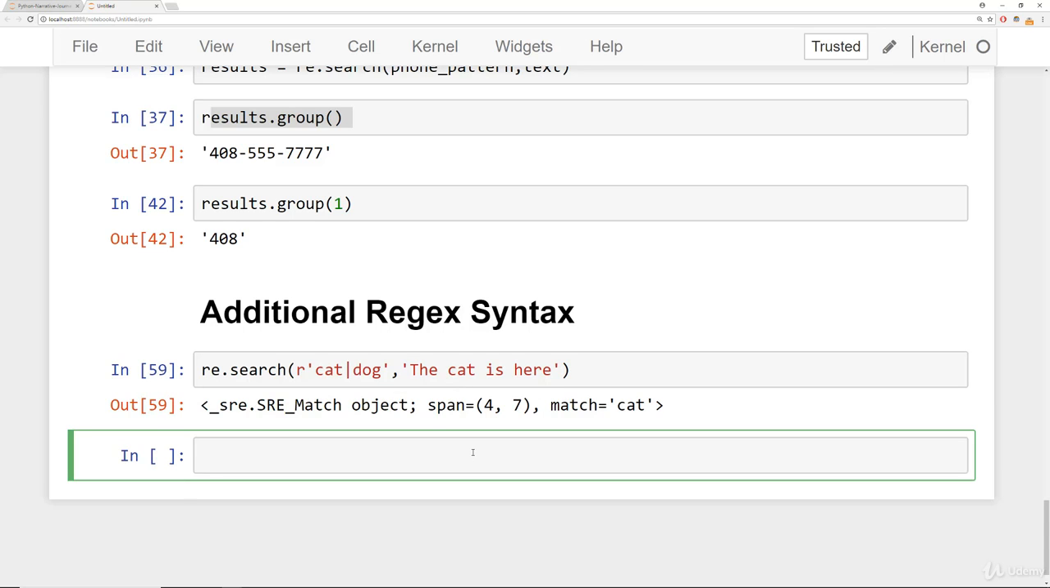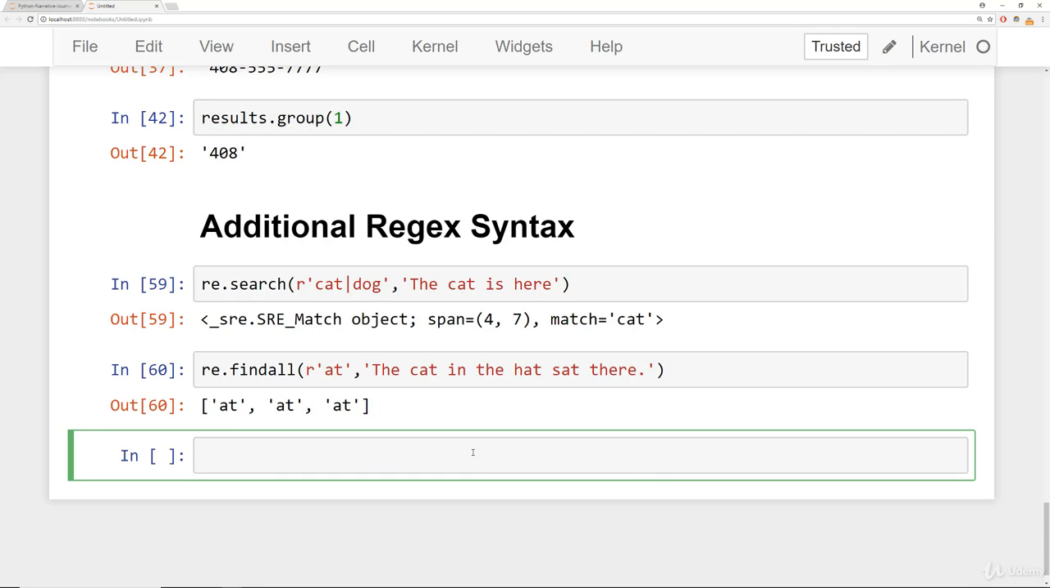There's also a wildcard operator, and the wildcard acts as a placeholder that will match any character placed there. So we'll use findall to show you an example of the wildcard operator. First, I'm just going to search for the string at, and I'll search for it in the string, the cat in the hat sat there. So notice I have 3 matches of at: cat, hat, and sat.